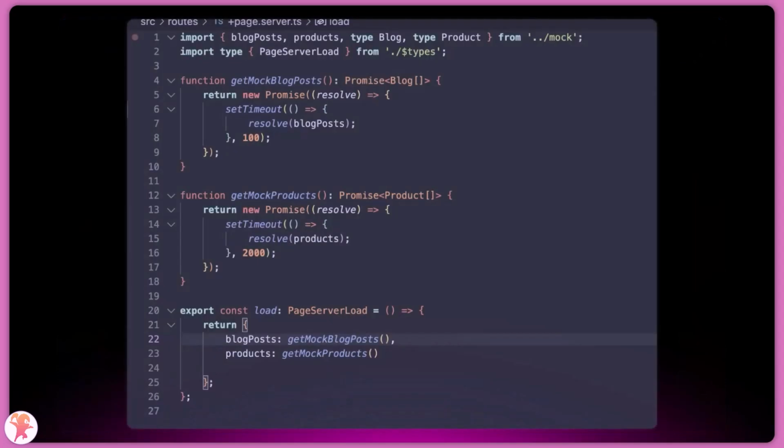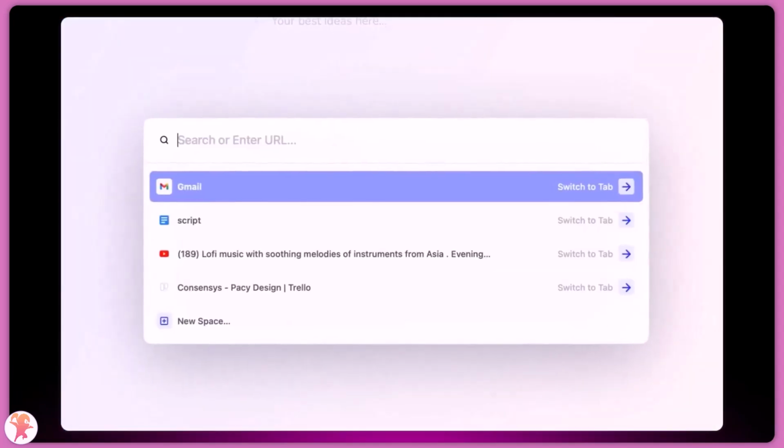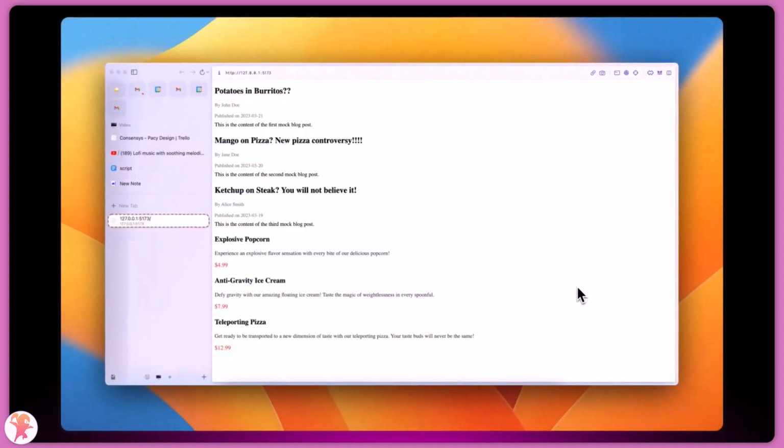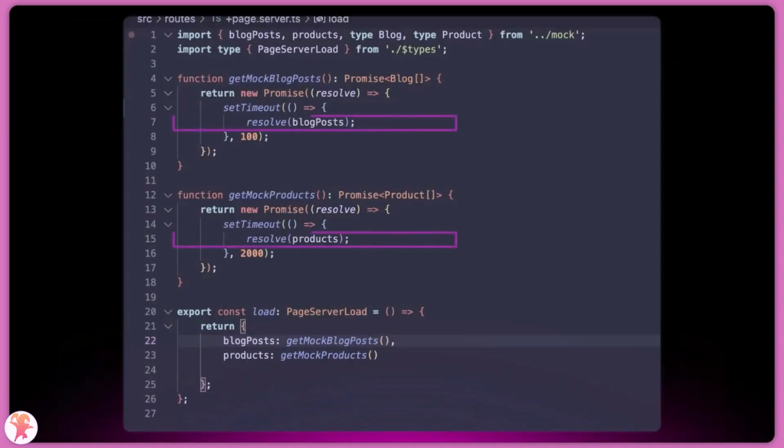I'll modify the code to show some really crazy products. However, the API is one that I can't control and it's going to return only 2 seconds later, blocking my whole rendering. As you see here, we are left with a really bad loading time. This is because SvelteKit will wait to render until all the promises of the load function have resolved.